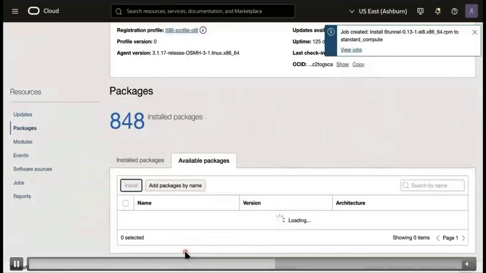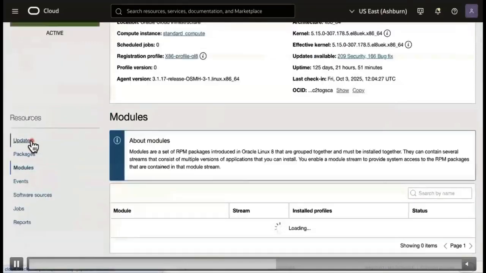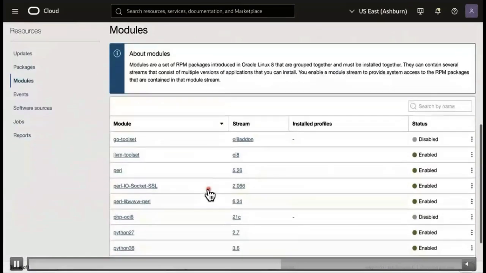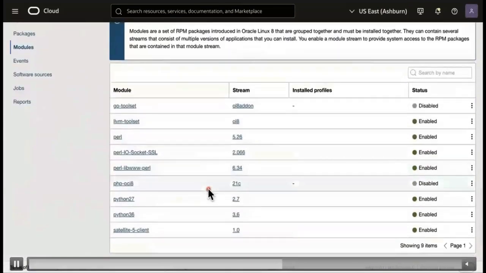Next, if we scroll down, we will also see something called the module section. And modules are essentially collections of RPM packages grouped together in Oracle Linux 8 and above. And each module can have multiple streams, which represent different versions of a software stack. For example, here we have modules for Perl, PHP, Python, and toolsets like GCC and LLVM. The status column shows whether a module stream is enabled. You can choose profiles that install specific versions tailored to your needs.